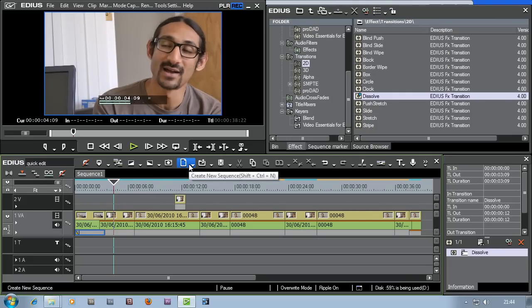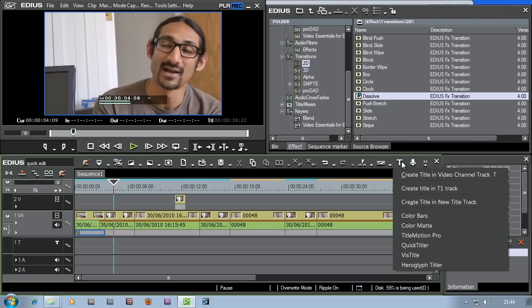There are various titling programs that you can use with Edius. QuickTitler is always included. The others you have to buy separately. Now to do a title, I'm going to come over to here on the timeline and click on the little T button. When you click on that, you've got various options. In fact, on this system, I've got different titling programs you can get for Edius: QuickTitler, VizTitle, and Hieroglyph. I'm going to use QuickTitler. You might not have the others because you have to buy them.